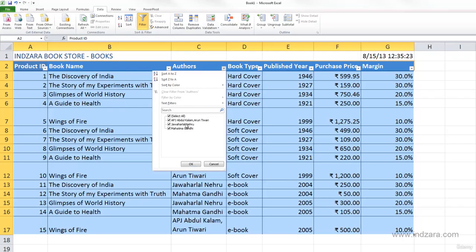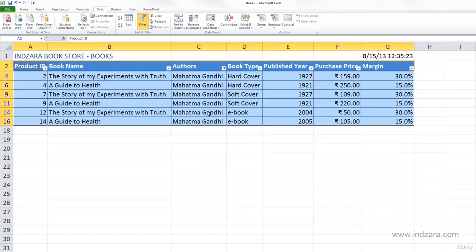So let me choose, for example, select all, because I don't want to see all of the authors' books and I want to see only Mahatma Gandhi. I will select Mahatma Gandhi and then click OK. And now only Mahatma Gandhi's books will be shown to us.